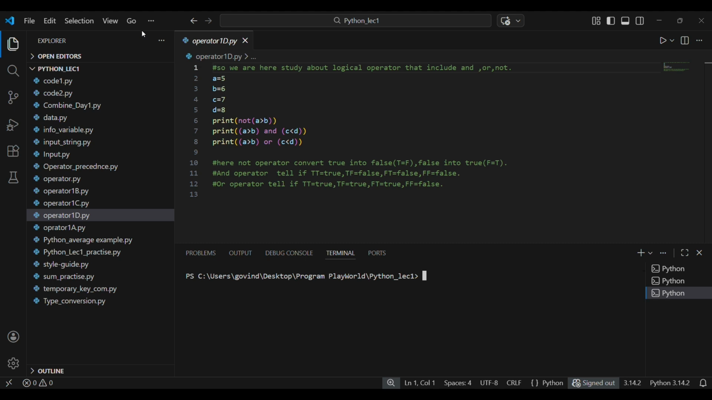Or operators are used in a program when you want to compare two things. If any of the conditions inside that or operator is true, it is going to give you a true value. Imagine if both the operands are true, you get true. If the first is true and the second is false, you get true. If the first is false and the second is true, then too you get true. But here is the last case: if both the operands are false, you are going to get a false value.